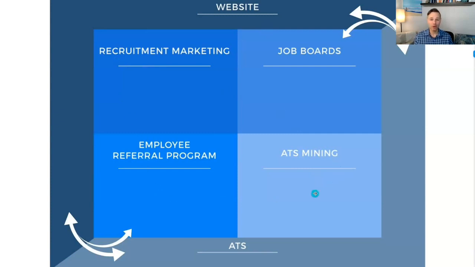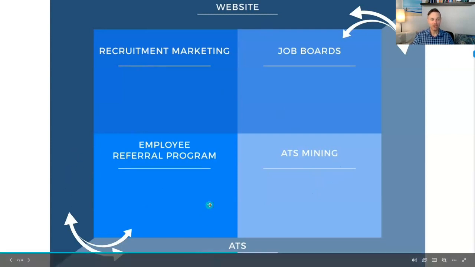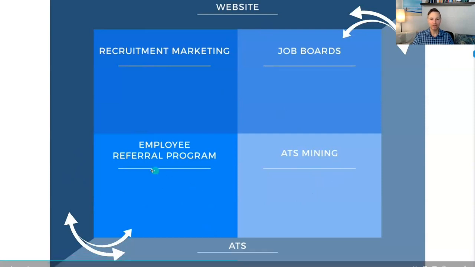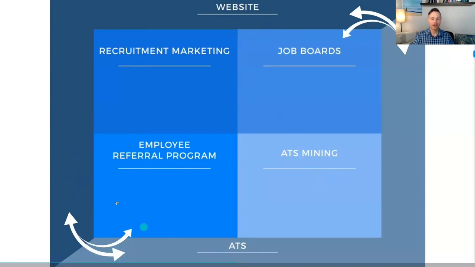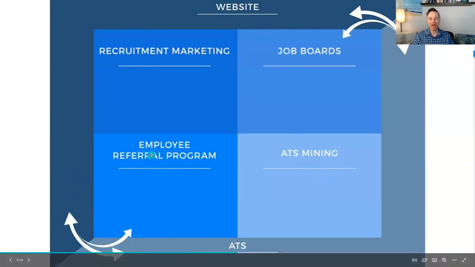But then your employee referral program, again, this has to be integrated between your website and your ATS, because as you're pushing out jobs to your employee referral program, you're going to want to be able to push it out of your ATS into your brand ambassadors, right? And then they're going to direct people back to the website to see those jobs that were posted. So this is a really important integration that you need to have.